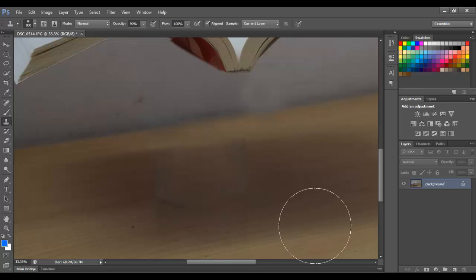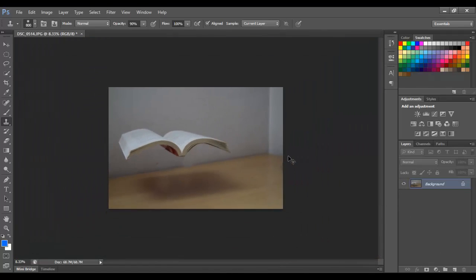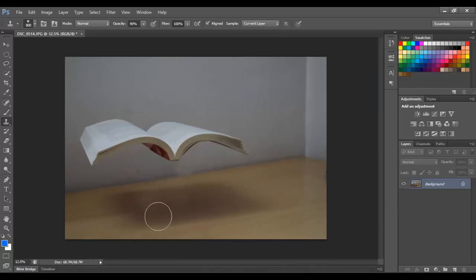So just keep pressing Alt here and here, and I think that's fine. I'll make out where the bottle is. Now if I just zoom back, you can see that we almost have the book flying. You can see these spots here. That's because I've not been too careful while clone stamping. You just have to be a little careful.